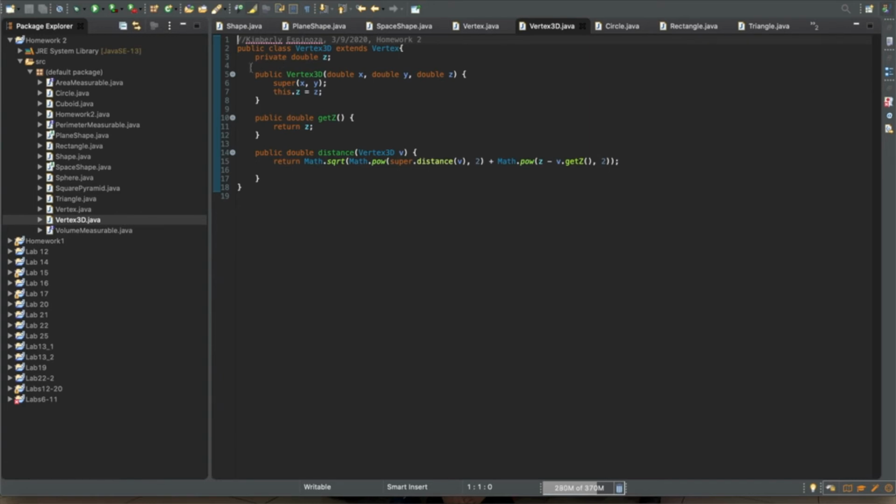And this is the constructor we have for vertex 3D, and these are the two methods. In this method, we don't have to call x and y again. We can use a superclass. We're overriding that from our vertex class, but we do need to have a method to get z for our vertex. And then of course we have distance, which is going to give you the distance of the 3D vertex.